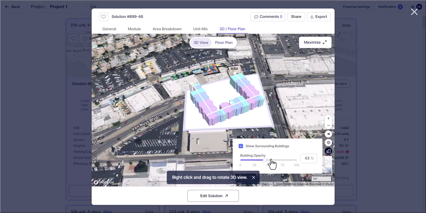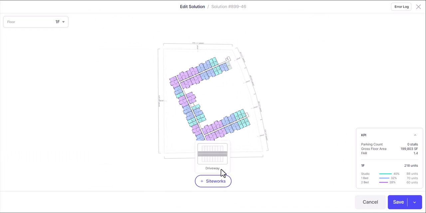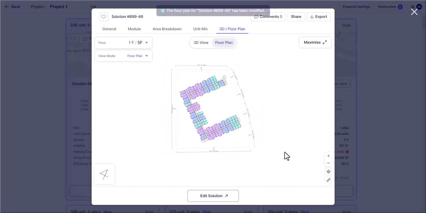For a more focused 3D view, let's go to Floor Plan and take a closer look. If you notice anything that needs small adjustments, simply click on Edit Solution to quickly modify your driveway, parking, and residential building layouts without the hassle of going back to the Design Inputs page to edit the entire design. We will discuss edit solutions in much more detail later in the video. You can also switch between floors using this drop-down menu and view their modular diagrams or facade diagrams.